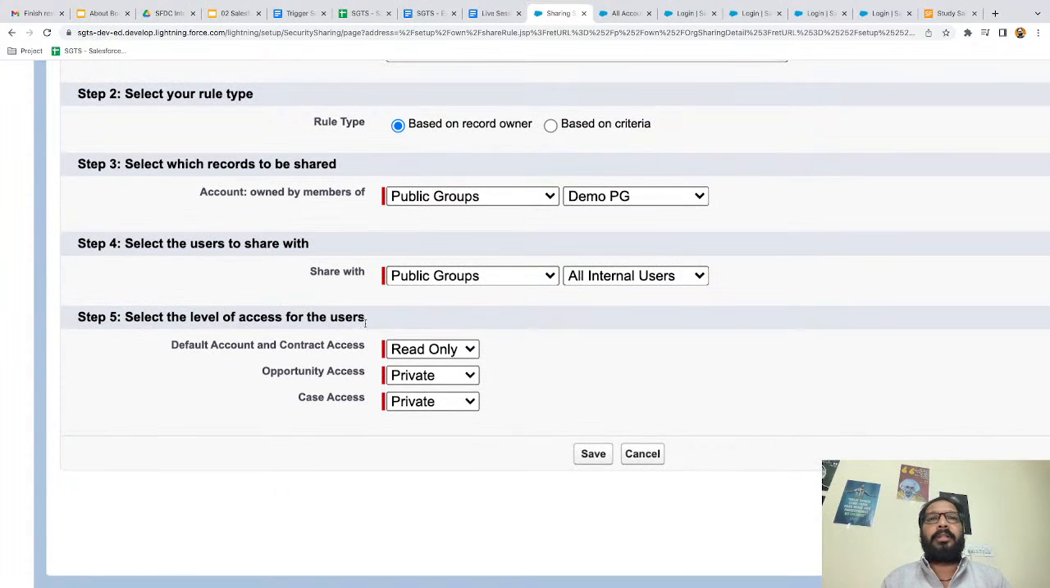And with account, we have these access levels. If you are opening up access, by default it is private. So you want to open up access as read only or read write. Okay, so it depends on you. If you give read only access, only the user will be able to view the records, and opportunity and cases are related to account, so you can select these options from here.